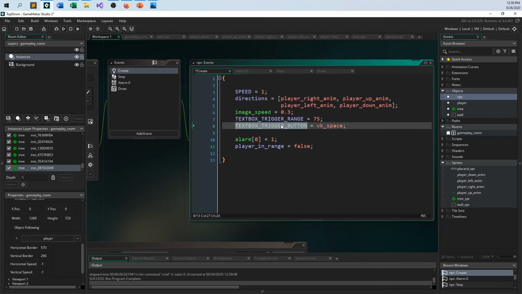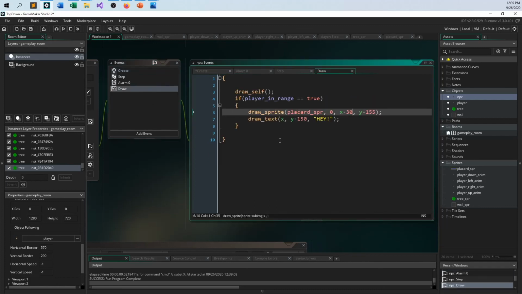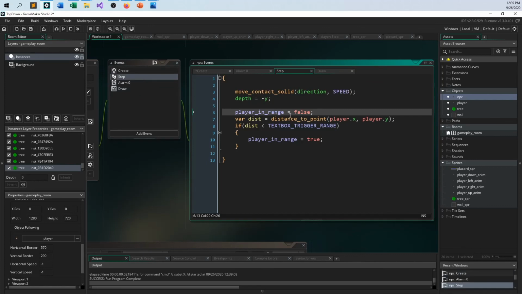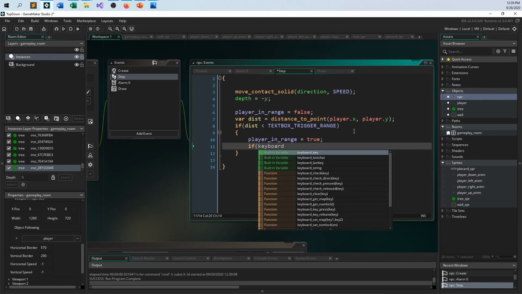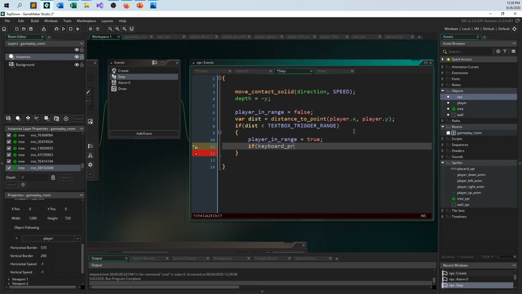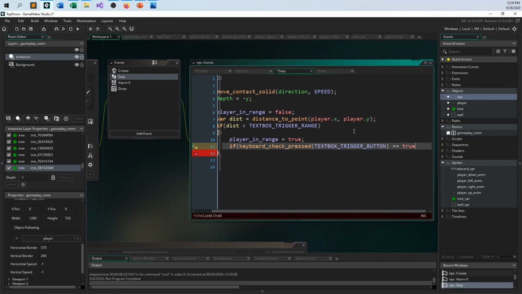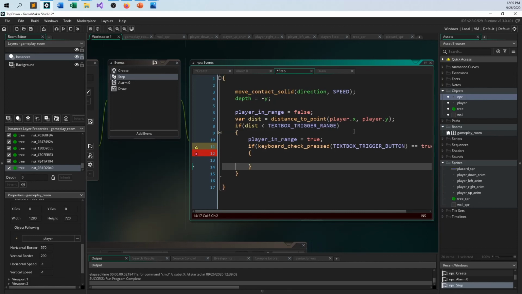So if I'm in the draw event, and there's never a good place to really put this, but a draw event is definitely not the right place. A step event here, something like that. Player in range is true. I could say something like, now if keyboard check pressed, and I can call it whatever that trigger button was, I can trigger some event. This is where I can call a function. This is where I can do something.